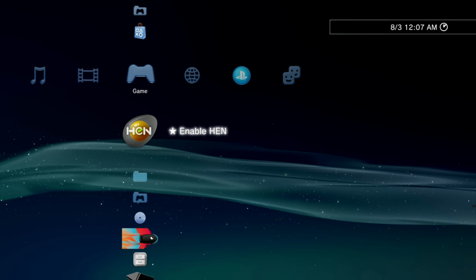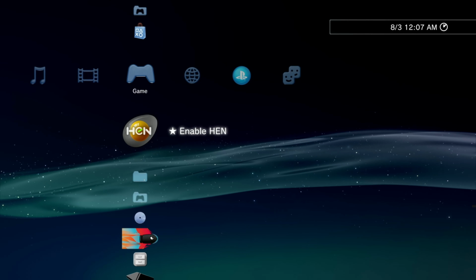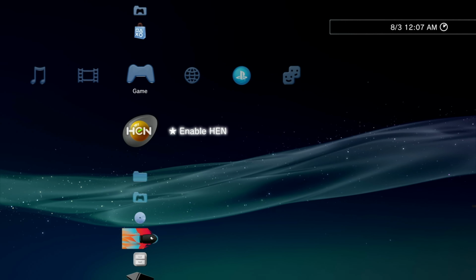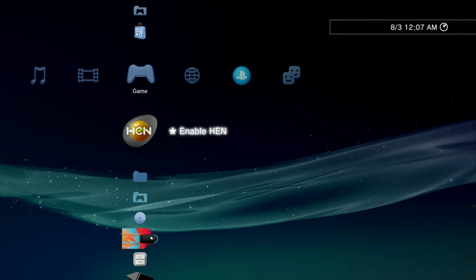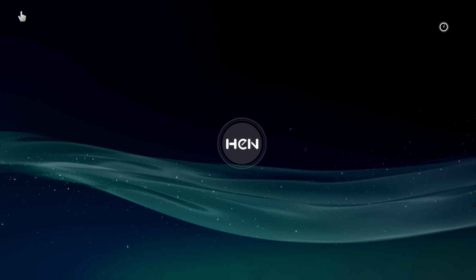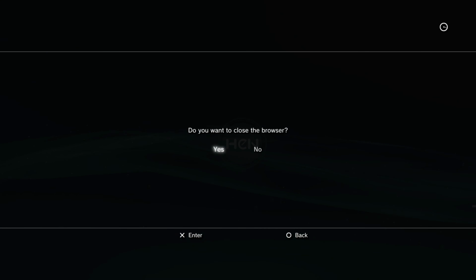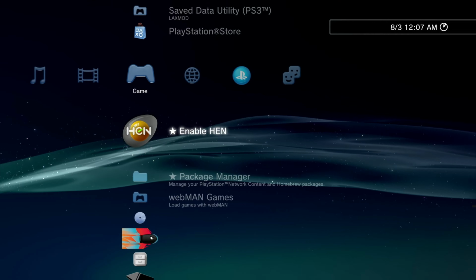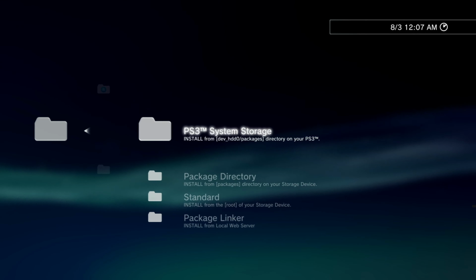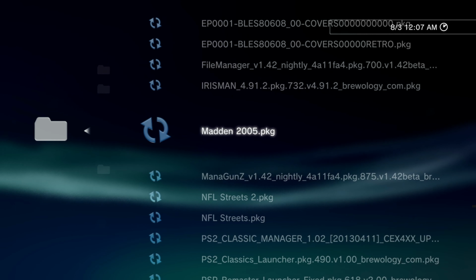Okay, so once you're done downloading everything, you take your USB off your computer safely, plug it into your PlayStation 3 to the further right USB connection. Once you start up, go ahead and enable in here. You have to have this. If you don't have it, I may have to check out how to do that. So once you have that, go to your package manager, install package files, go to standard, and look for the files you want to. For example, I want to do this one.